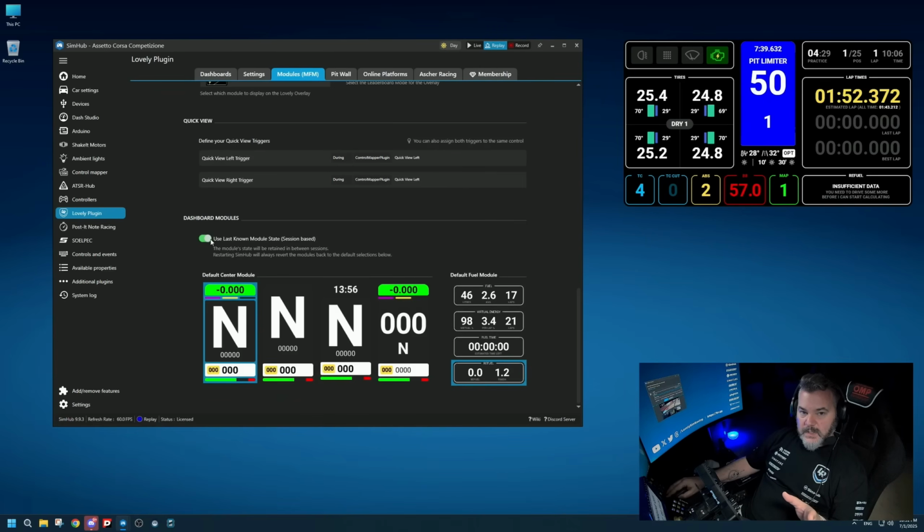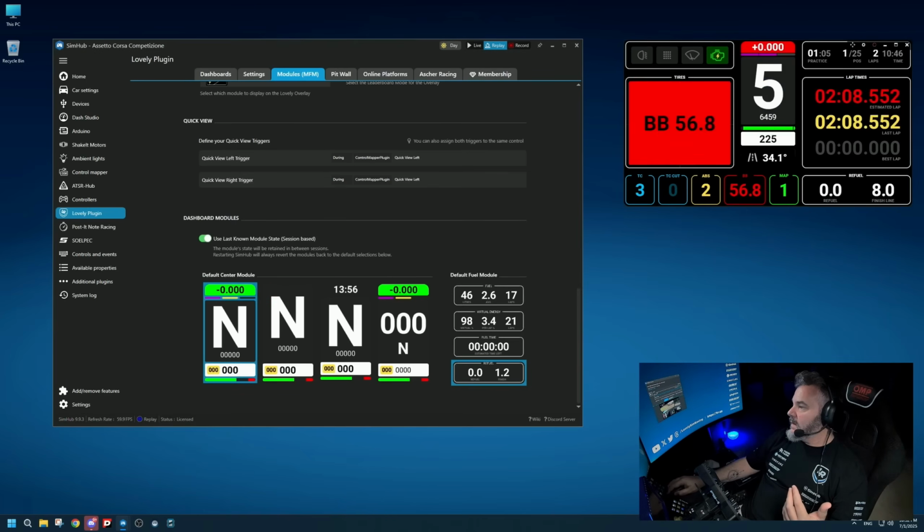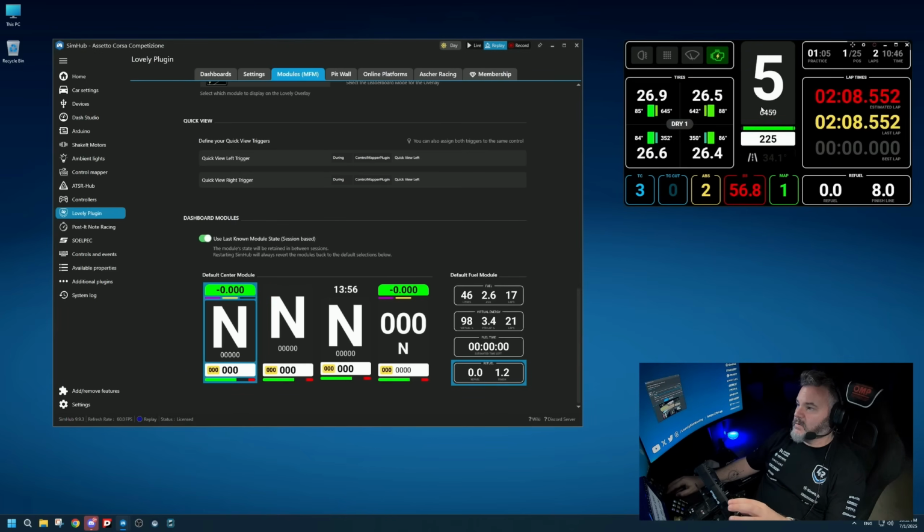Continuing, one of the new additions to the latest plugin is the use last known module state. So any module in any MFM or module inside of the lovely dashboard, if you turn this on, it will remember its state across any session as long as SimHub has not been restarted. So as long as SimHub is open, if you have this on and you have the module in the center in the mode you want, then if you switch pages or join a different game or whatever, it will remember it and always have it there. The same thing for the fuel module as well. If you have it on refuel, it will remain on the refuel module. Again, if you restart SimHub, you will lose this information and it will just use the defaults that you have here.